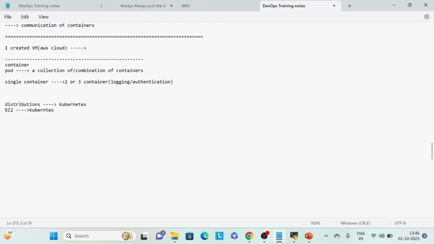Okay, if you take EKS, EC2 is also an AWS service. EKS is also an AWS service, but EKS will provide Kubernetes. This is also for Kubernetes. We can do all the Kubernetes operations in EKS, and we can also do Kubernetes operations in EC2 after installing Kubernetes in the EC2.